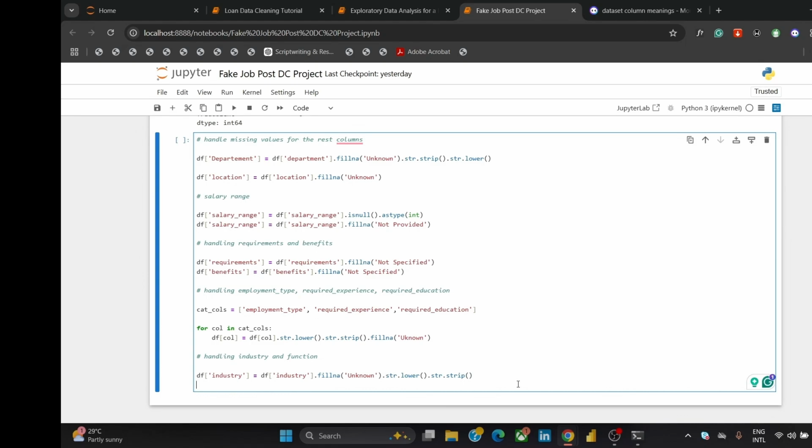Then we do the same for function. To make it a bit faster, we can just copy this code and paste it and just change it to, sorry, function, not benefits, please. So we change it to function.